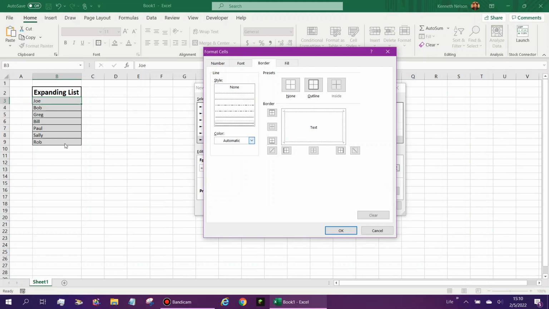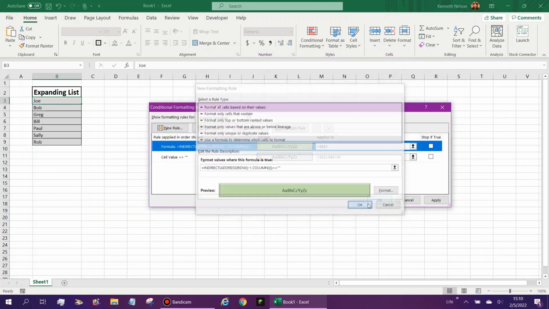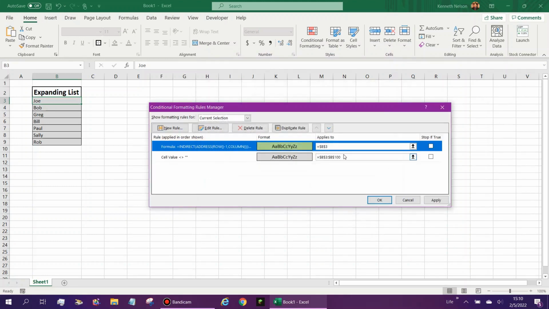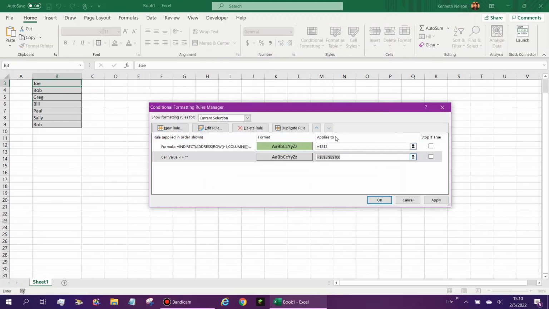And if you want to use a border to go with the rest, just put a box shape like this, so everything but the top one, and I just like to use the simple flat line there. I click OK, OK, and then we're going to give it the same range reference as the last one.